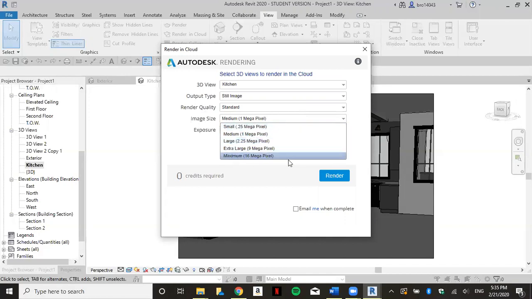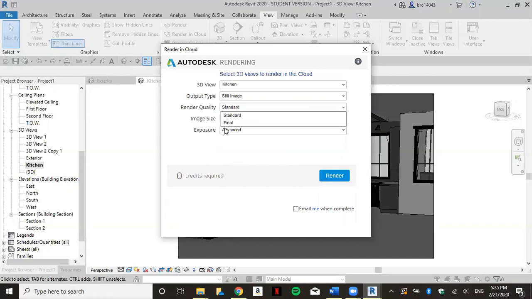And I usually keep it on small or medium, so it doesn't take so long to render. The more megapixels that you put into it and the render quality, if you switch it to final, it will take a whole lot more time. Once you're ready for your final rendering, I would go ahead and switch this to final and at least bring this up to large, extra large maximum.